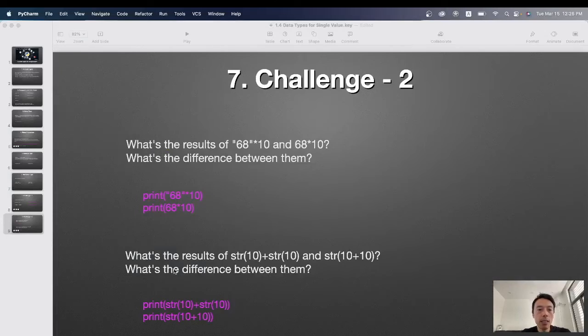Now let's see the next challenge. What's the result of str 10 plus str 10 and str 10 plus 10? What's the difference between them? 5 seconds. 5, 4, 3, 2, 1. What's your idea?